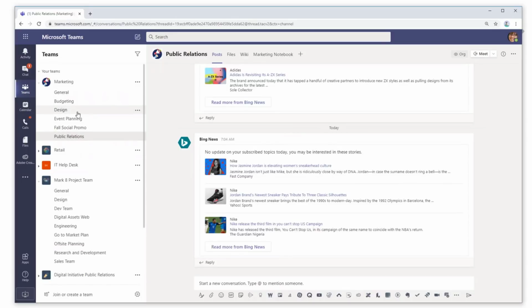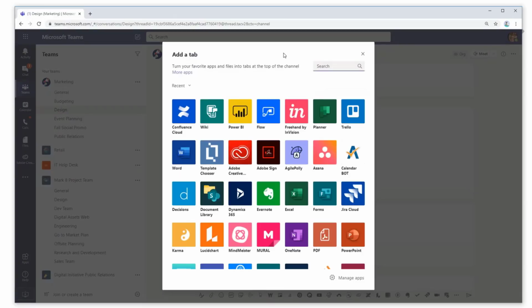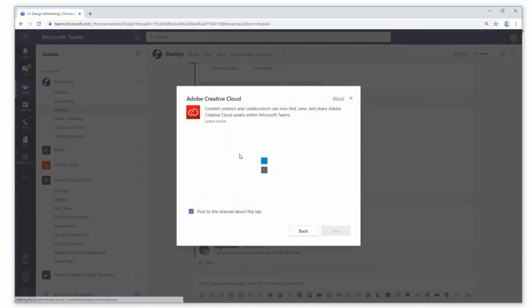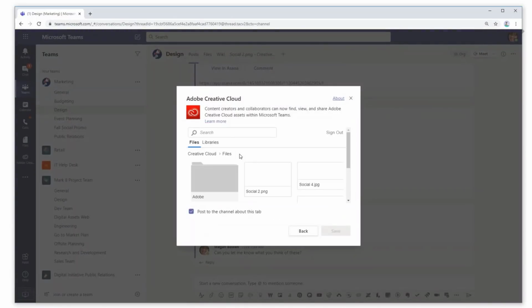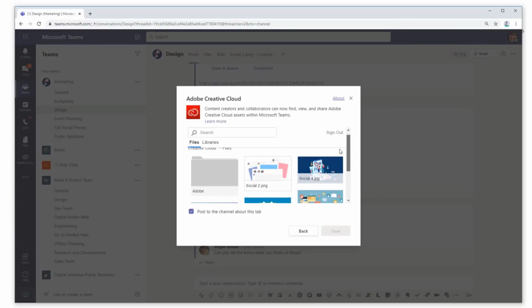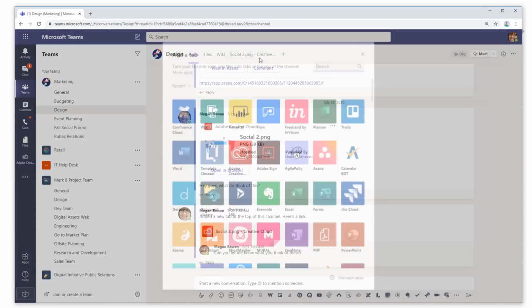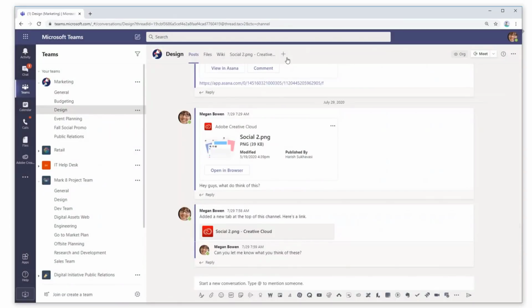Let me show you another one. Let's go to design. So here, this is where I'm going to be collaborating maybe with my design contractor. I probably want to pull in some files from Adobe Creative Cloud. And so you can see I've actually connected it already, and it can pull some of these illustrations we've been working on for an upcoming campaign. So great example of using an app to bring context to this channel.